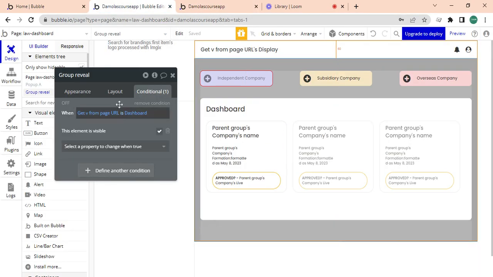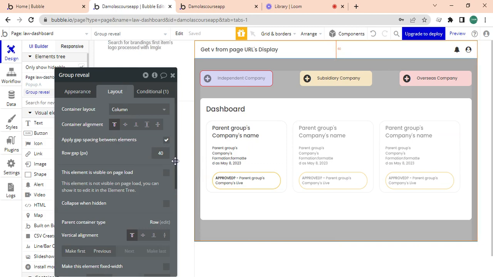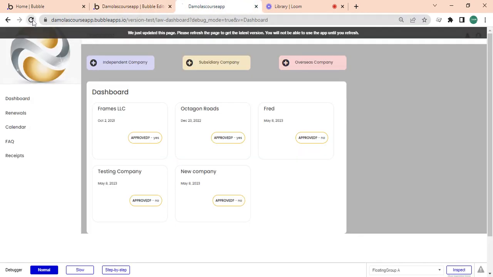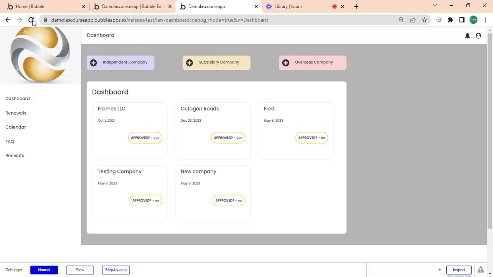And lastly, I'm going to put like 40 pixels underneath padding here, so that it flows well. All right, so there we have it. I think the dashboard is looking nicer. I think it's looking better.